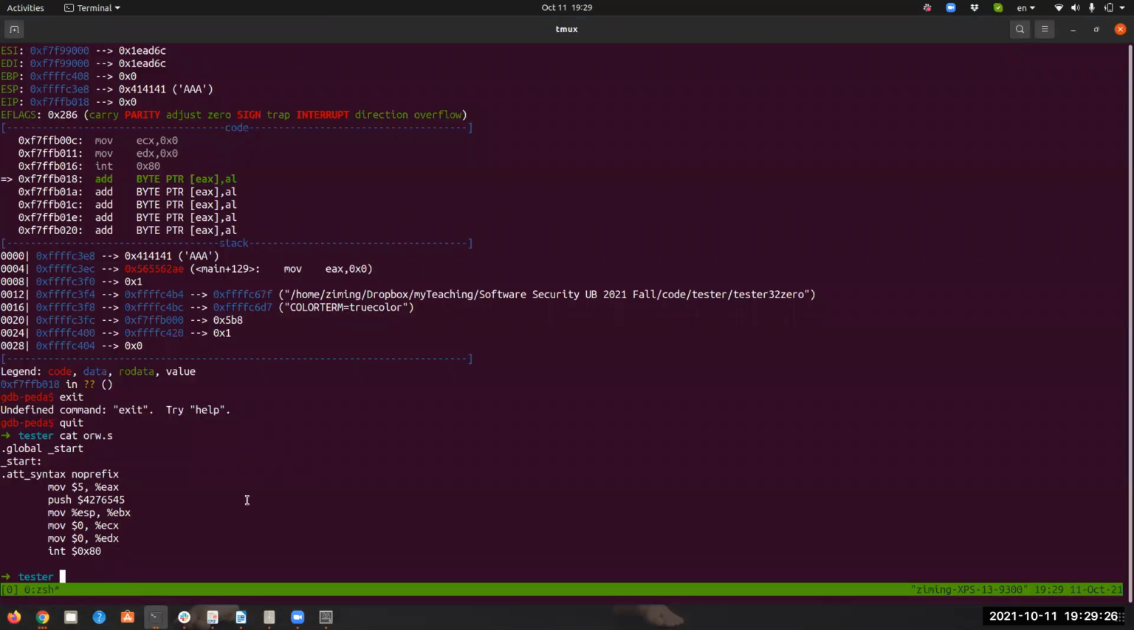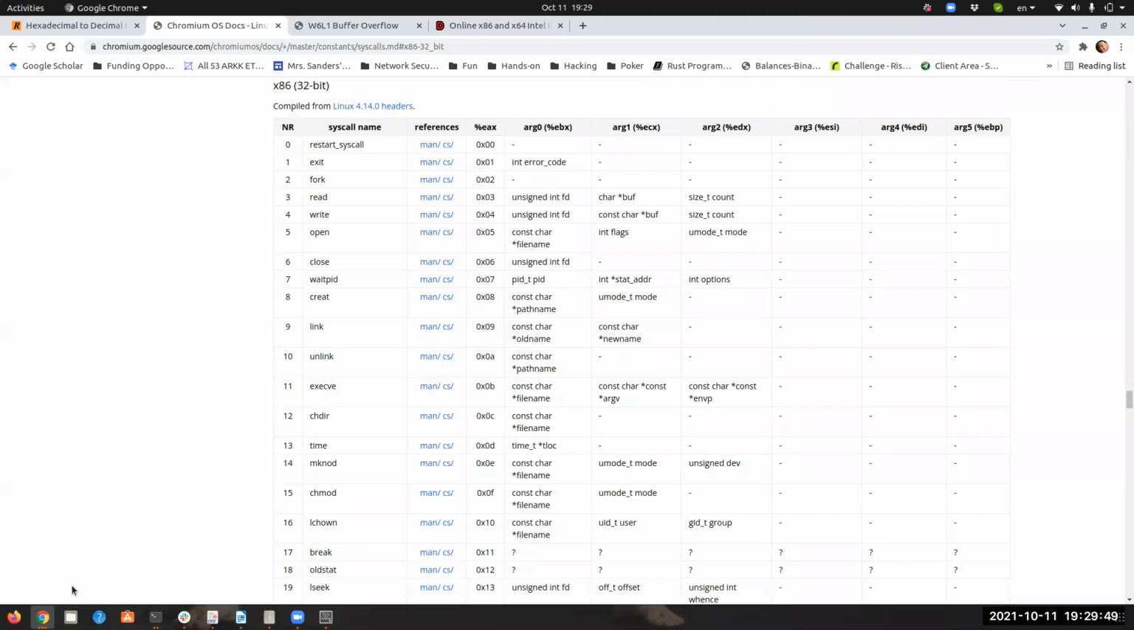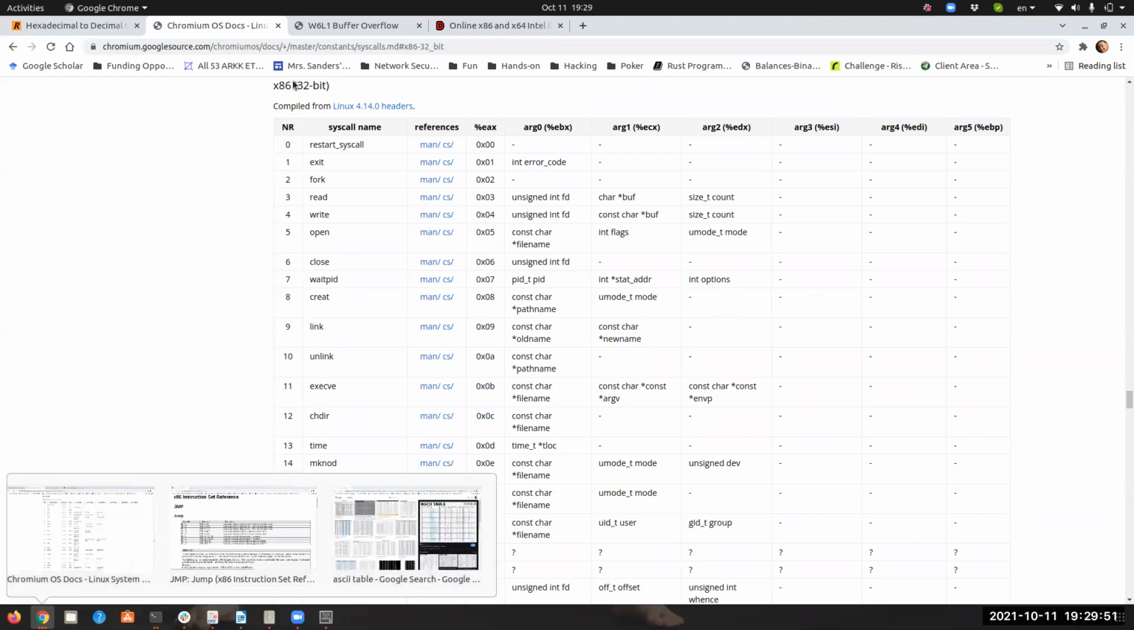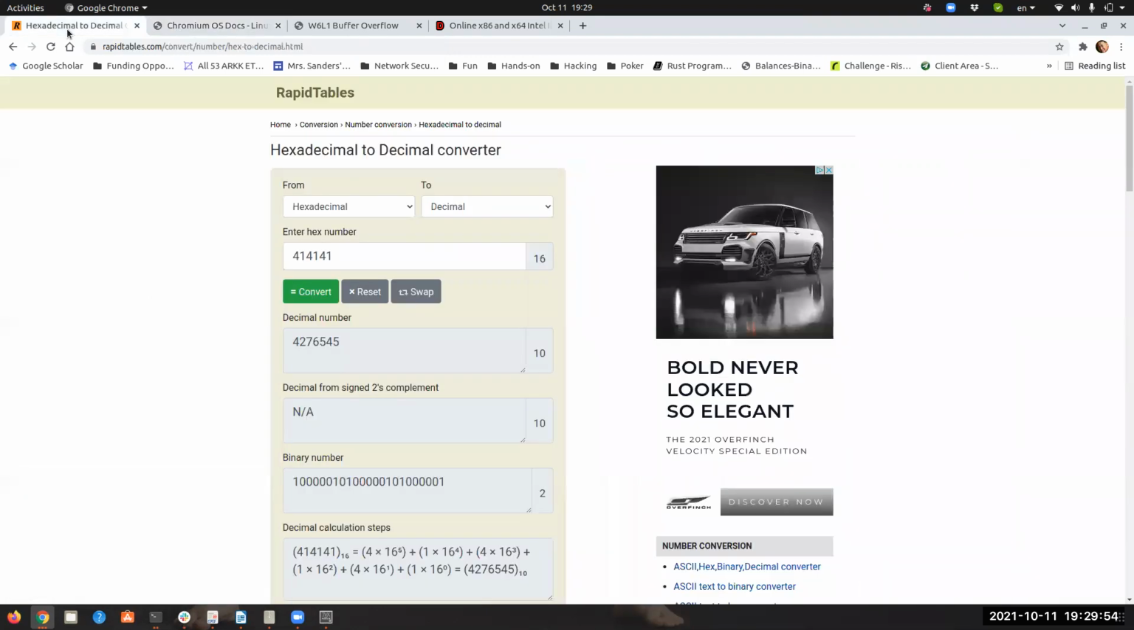Then this is what I did there. I just move 5 to EAX. Then I push this value there. This is just 414141. There will be 3 A's, uppercase. Because in this case, I didn't say what the file name should be. So let me show you what I did there. I just want to put a 414141 there, and I get a decimal number. Well, you can do text, but I don't remember the syntax, so I changed it to decimal. So that's the number I have.